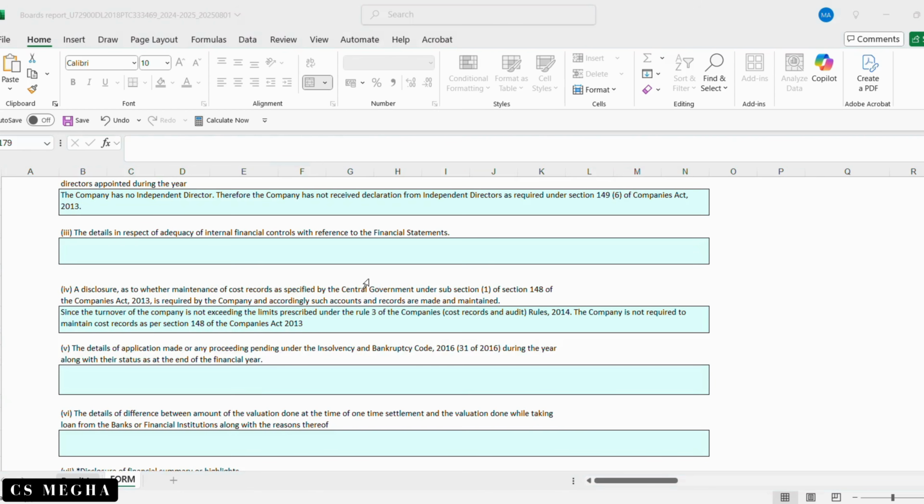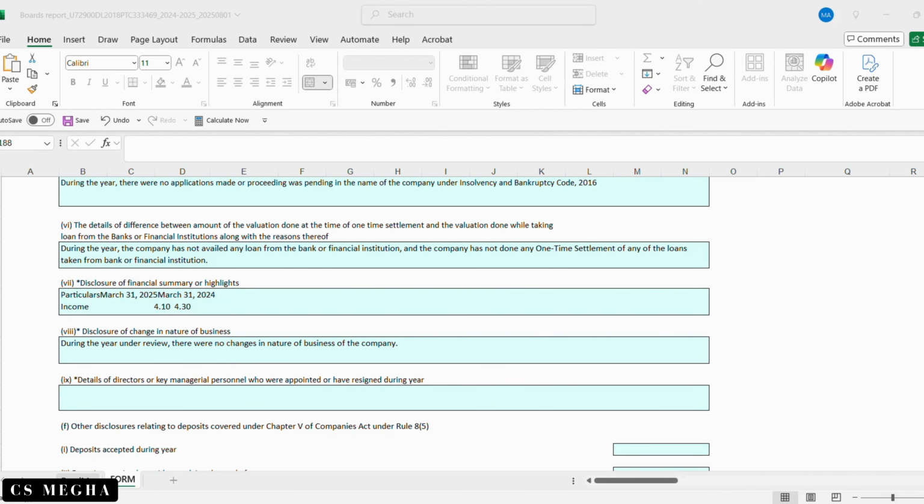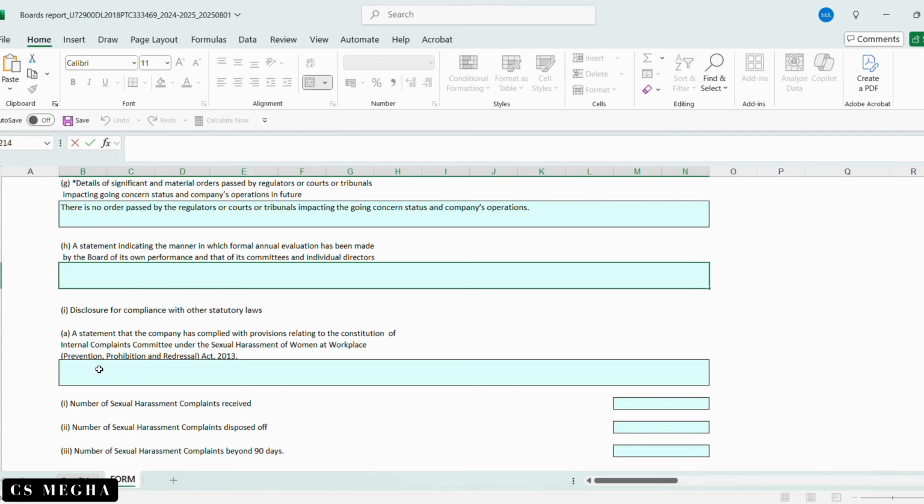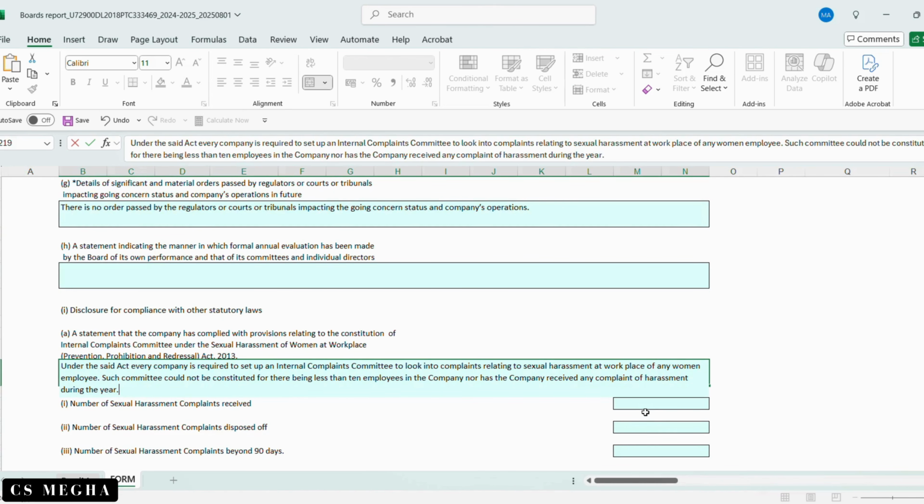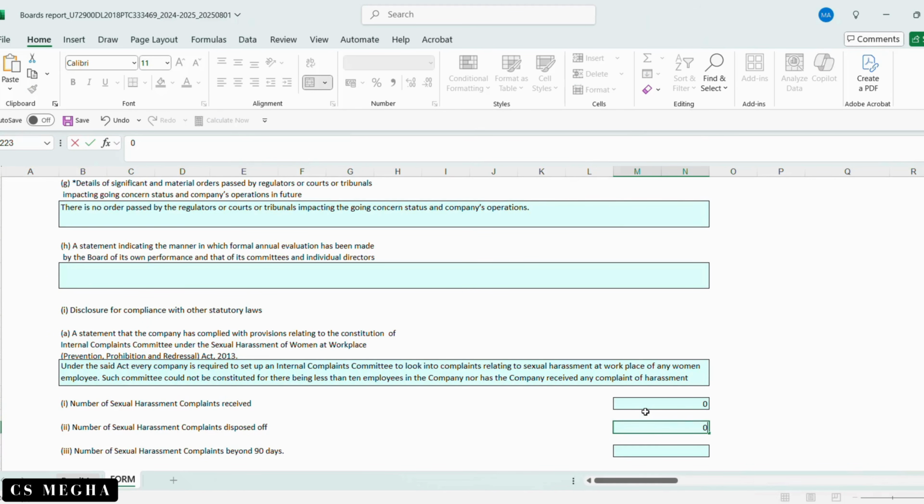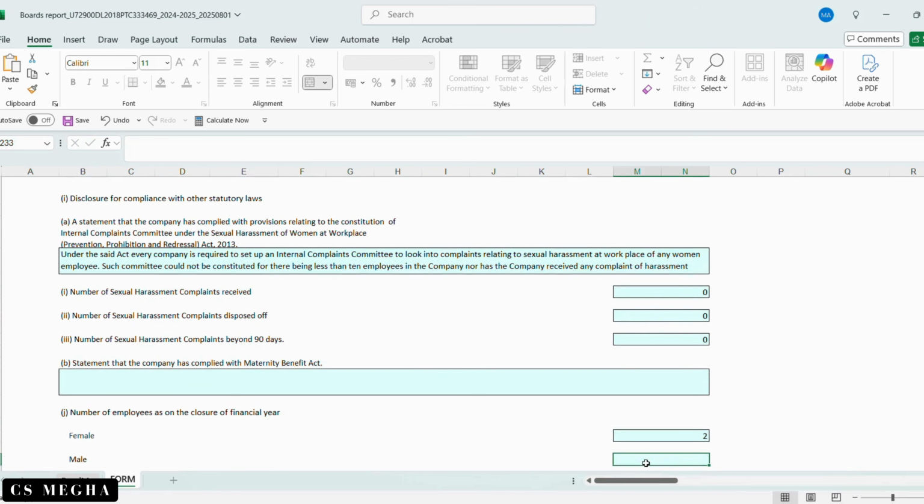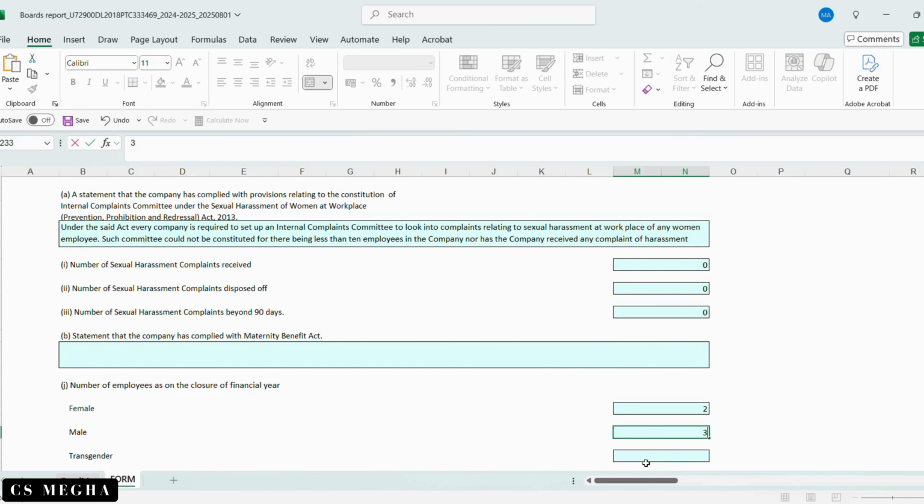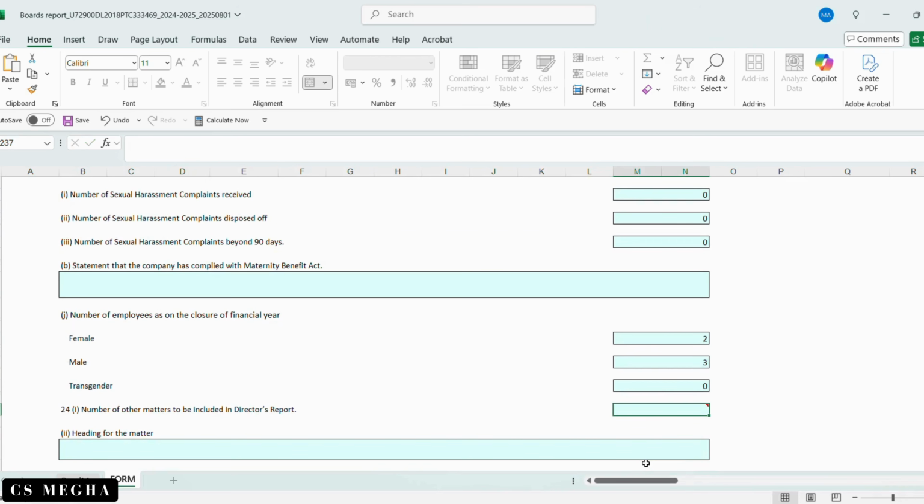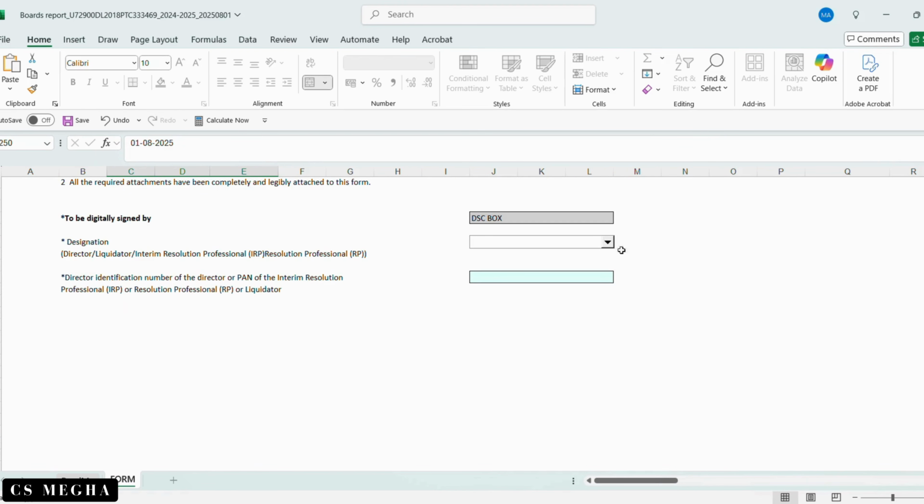So this is how we'll fill the entire form. Then you also need to tell how many sexual harassment complaints were received, how many are disposed of, how many complaints are beyond 90 days, and a statement of the company that the company has complied with the Maternity Benefit Act. Just mention everything. So after filling the entire form, you need to mention director's details, and then you will save this Excel sheet.